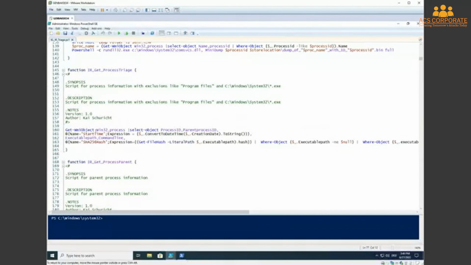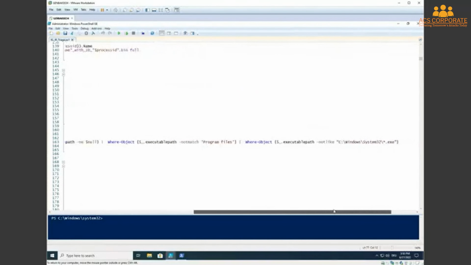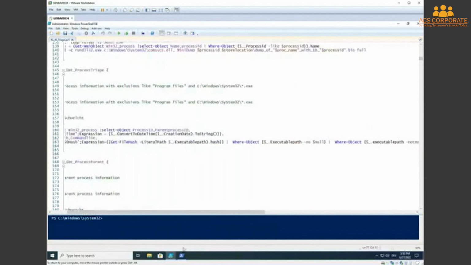It's searching the WMI class for processes, and we are interested in the process ID, parent process ID, the executable path, and the command line. As an additional benefit, we also use calculated properties: once we receive the executable path, we calculate the file hash from it, so that we can easily find out what's going on. We also filter out some other executable paths that might not be relevant in the first stage, but of course everything depends on the case and the investigation.